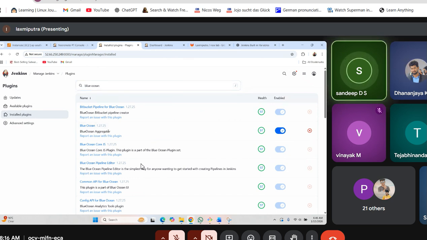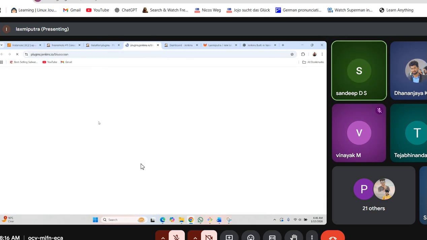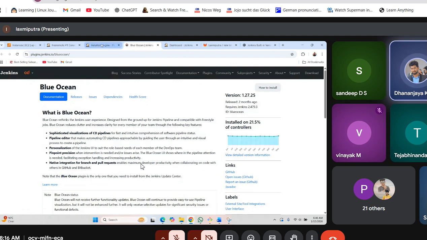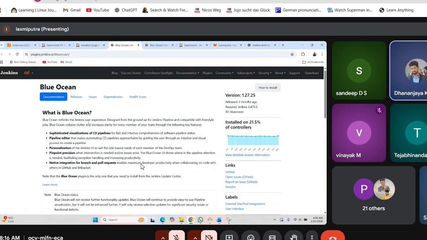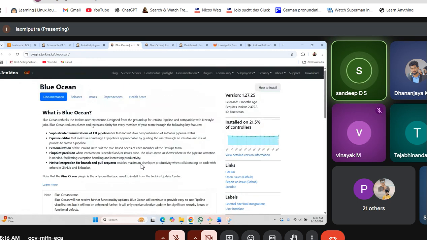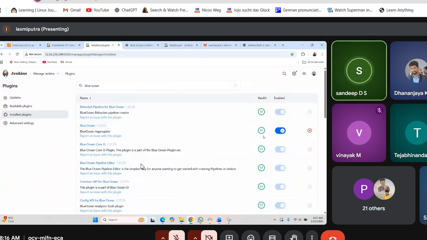I can see your red button is highlighted for Blue Ocean. It is uninstall Blue Ocean, sir. This one. No, no, no, no. Don't click on that. It will redirect to the documentation. It is enabled, which means it is trying to install it.